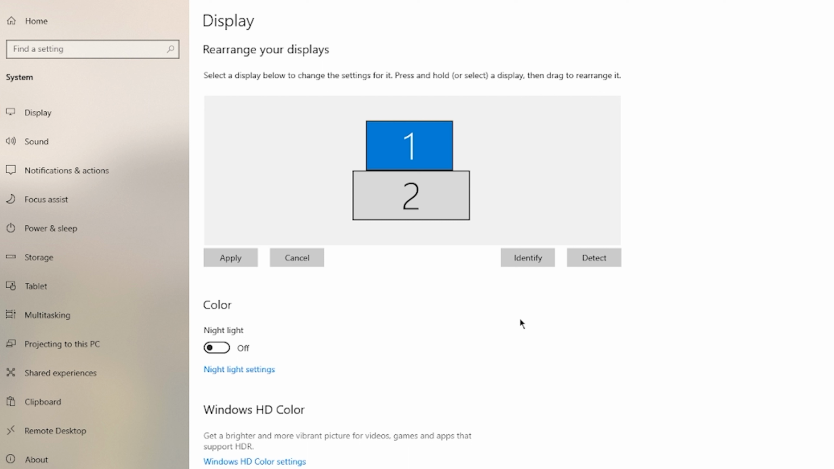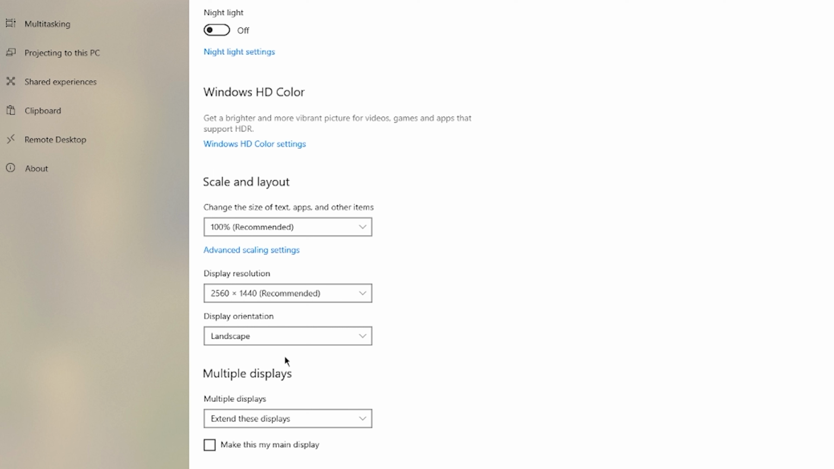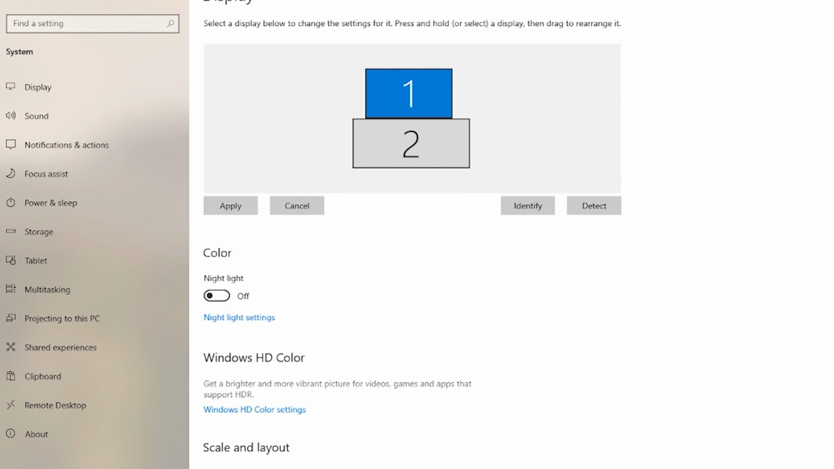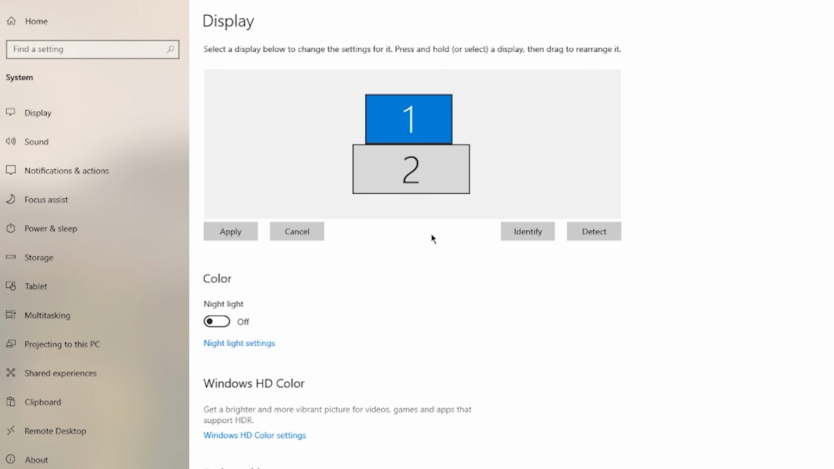So if you have some monitors that are in a vertical layout, you can select that monitor that's vertical, and then you can scroll down a little bit and you'll see orientation, and you're going to go ahead and change that to portrait. And then once you change it to portrait, it'll actually flip in that little box right there. And then you're just going to set them up to display how you have them set up.